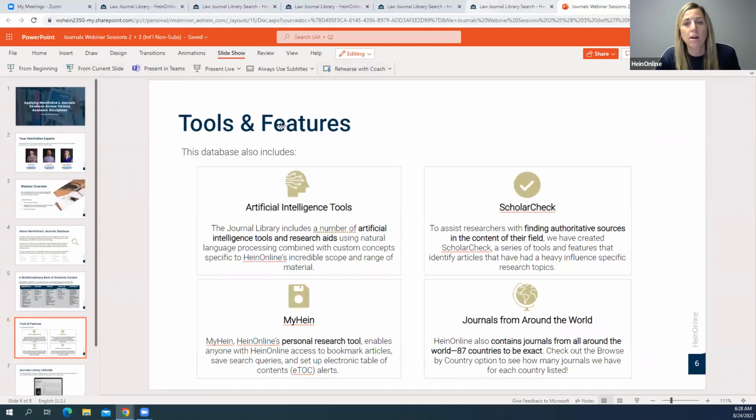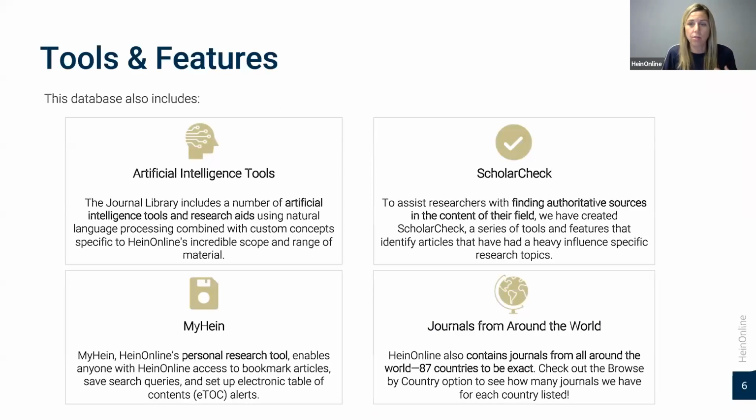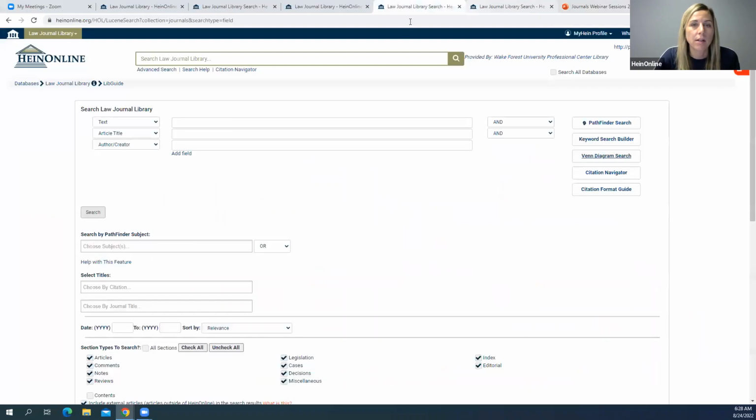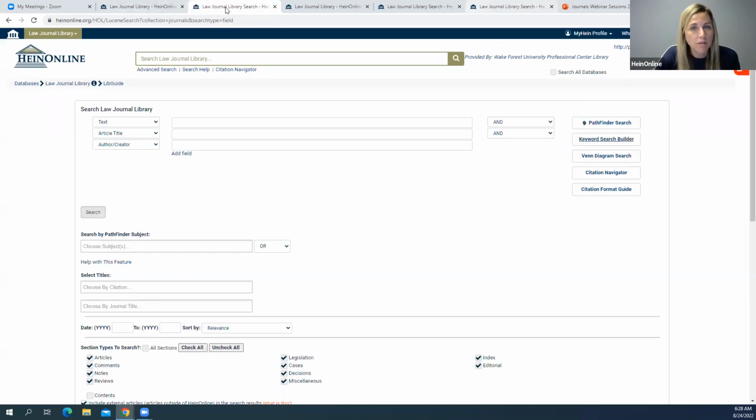The next thing I wanted to talk about, Scholar Check. To assist researchers with finding authoritative sources in the content of their field, we created Scholar Check. This is a series of tools and features that will help identify articles that have had a heavy influence specific to research topics. So I just want to show how we can use Scholar Check to help find relevant on-point articles.